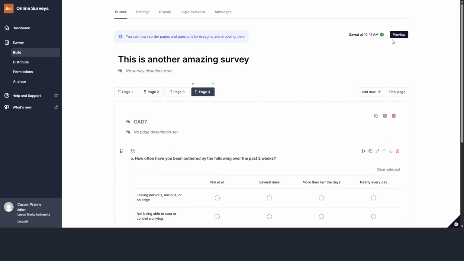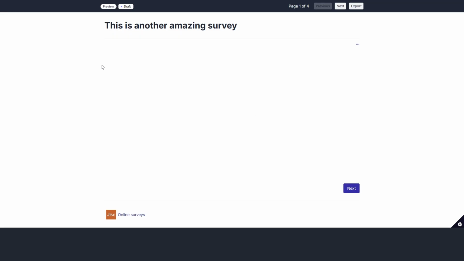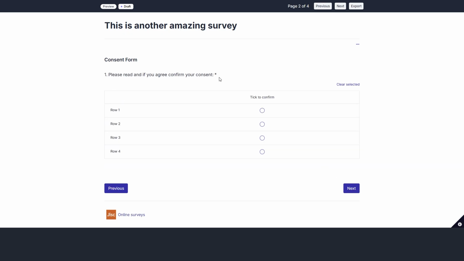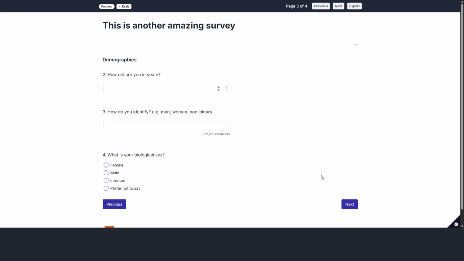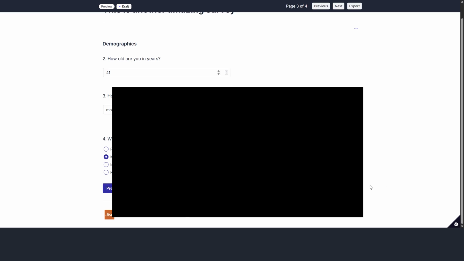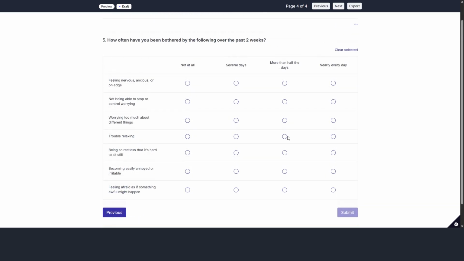Now it's a good idea to preview your survey to check that it looks as we expect. Our participant information sheet is blank, which is how we left it. This is our consent form, and if we click Next, it won't let the participant proceed unless they've confirmed or agreed to each of the consent questions. Now they can fill in the demographics form, and here's the GAD-7.